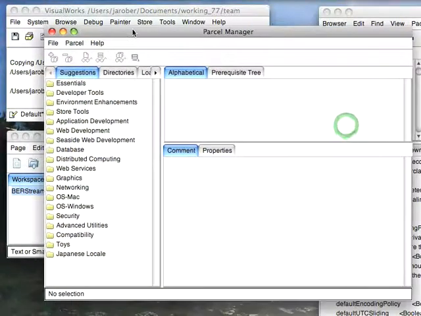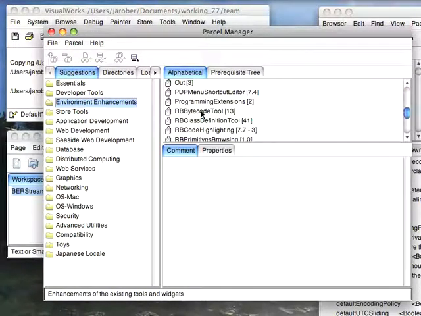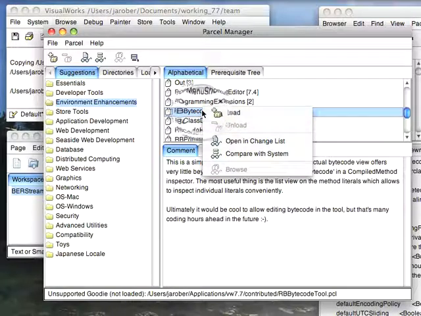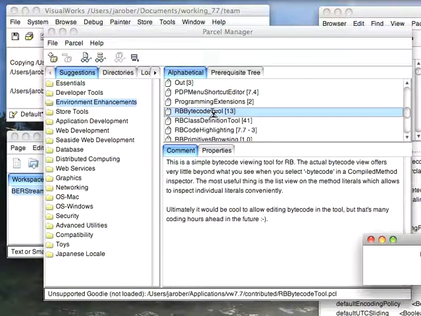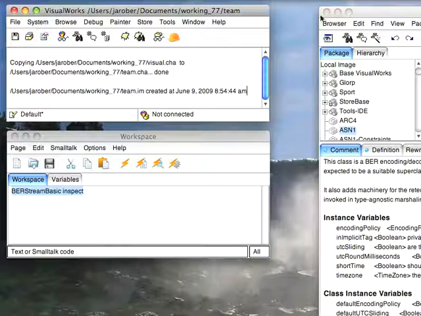Once that comes up, what you do is you come down here, go to Environment Enhancements, and if you scroll down a bit, you find that there's something called RB Bytecode Tool. So let's go ahead and load that. Now what this does is it adds kind of an interesting inspection right into the system.